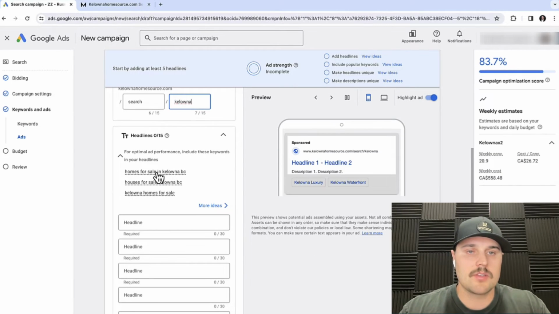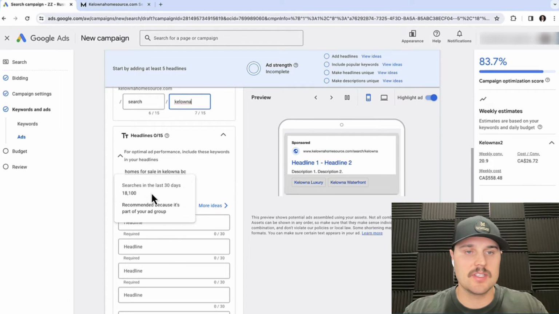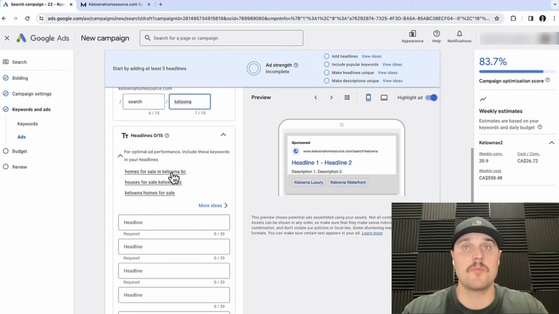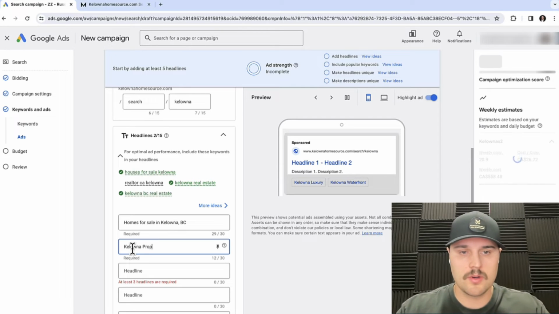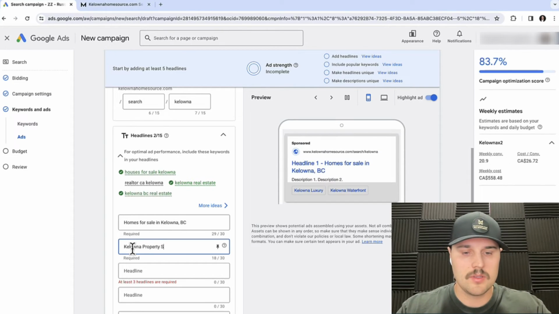Headlines. Okay, so Google does give you really good headlines here. As you can see, there have been 18,000 searches for Kelowna homes for sale at the top there. So this potentially could be a really good headline to use. You can just add it in there. Kelowna.